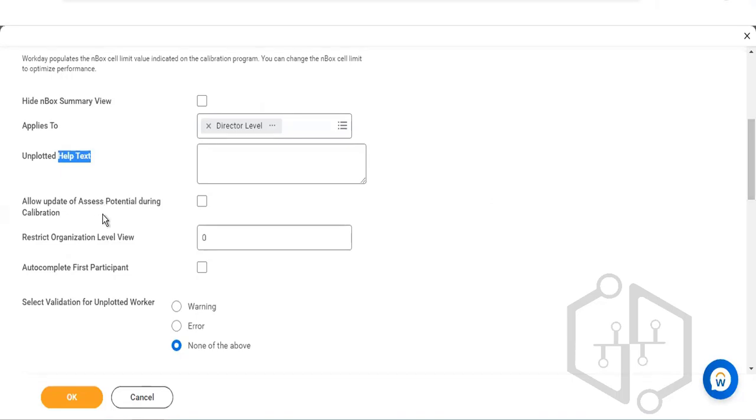Allow update of access potential during calibration. This is nothing but calibration can have multiple steps, that we can maintain. In the business process, if you want to update the one to whom this calibration event is applied at each and every step, you can just click on this checkbox, and an update will be sent to the respective managers at each and every step, whenever it is completed or in progress, whatever the status will be.